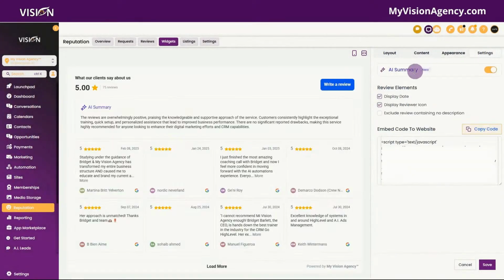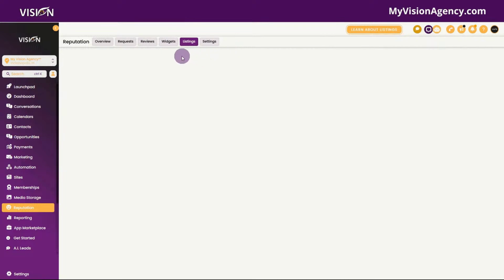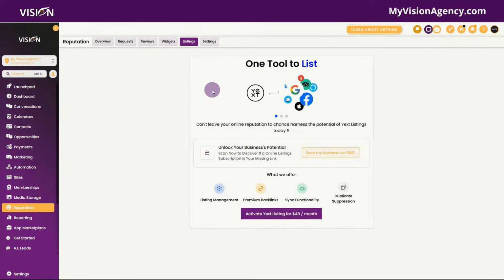You also have the settings here, so you can choose if you want to include the AI summary or not, and you can display the date, display reviewer icon, exclude review containing no description, and you'll see the code here. Now, you can use the review widget inside of the HighLevel Builder if you're using that website, but you can actually put this on any website by simply embedding the code here into the site. Go ahead and save.